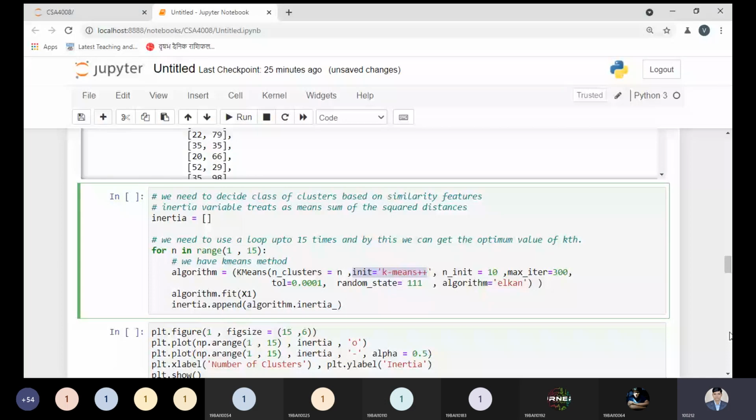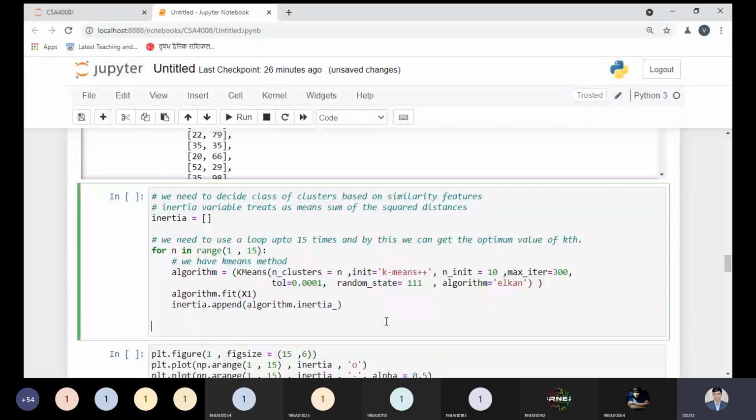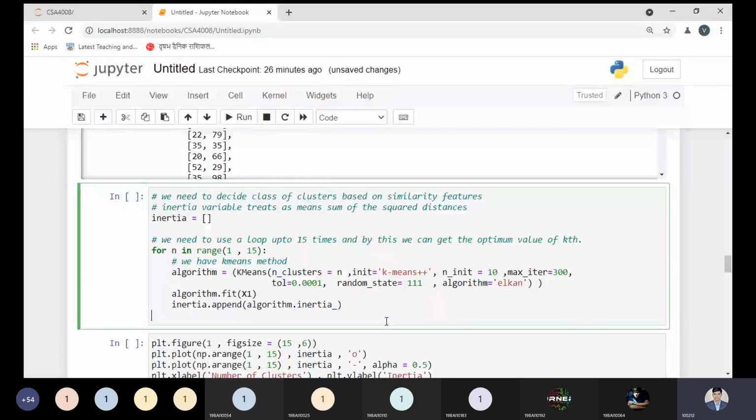Instead of this one, you can choose any other values that could be the random value. Okay, I'm just writing at the bottom side for the betterment, for the purpose.